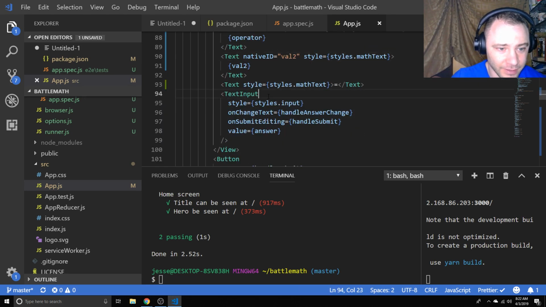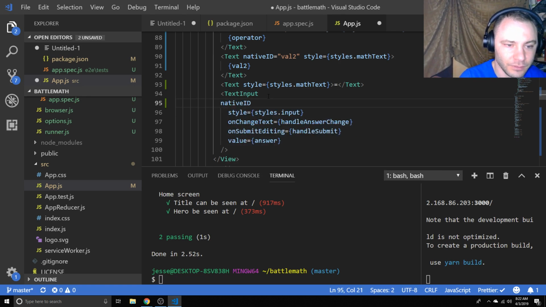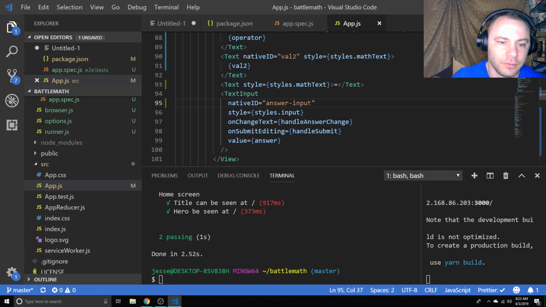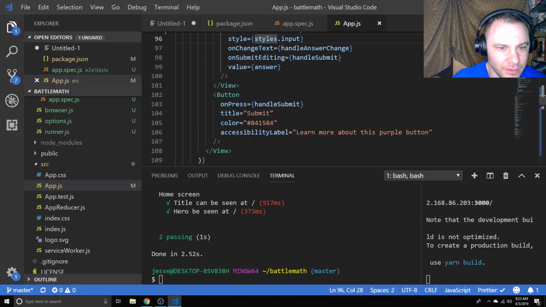Now our input needs a native ID. And let's say native ID equals answer input. Let's keep it the same. Answer input. Okay, so normally everything we're doing is camel case, but generally within the DOM you would usually use hyphens for things like classes and IDs. So that's why I'm kind of keeping this, because this is going to end up being in the DOM, right? Okay, I think that's all we need.